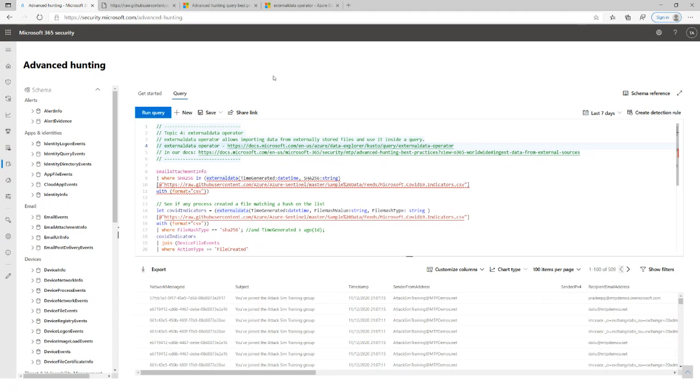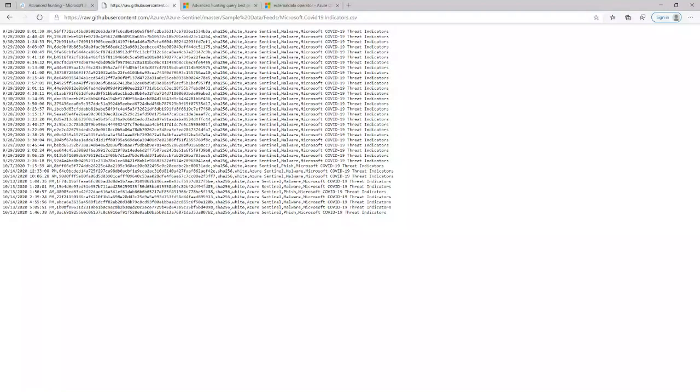Let's see how it works. Using the external data operator, you can insert an external source into your query. In these examples, we will look at this external source. It's a CSV file that we published, a list of indicators related to COVID-19. You can see here a list of SHA-256 hashes of files that are malicious. Let's assume that you would like to build queries using this list. This list can also be much, much longer. You have 2 ways to do it, so we have 2 examples here.